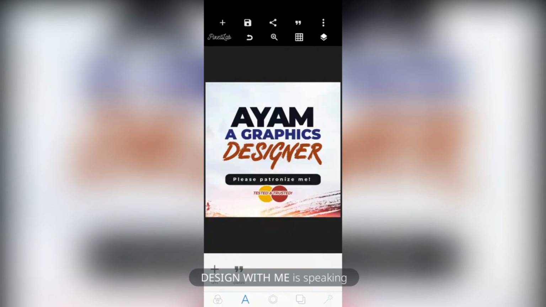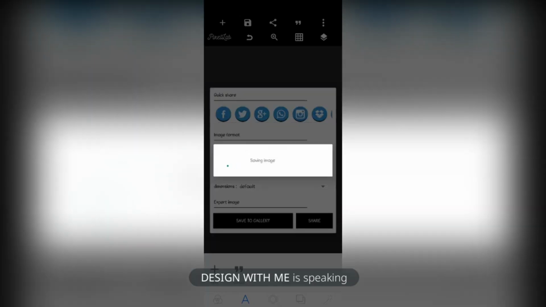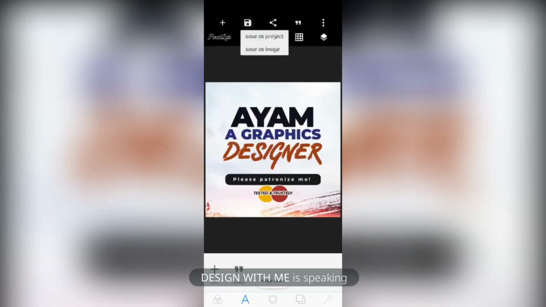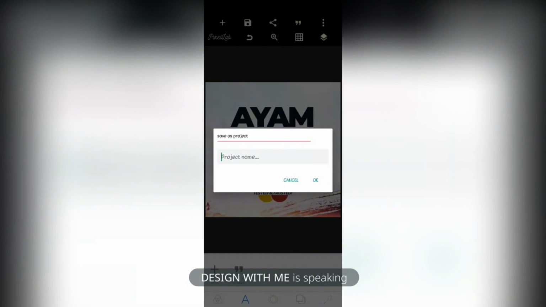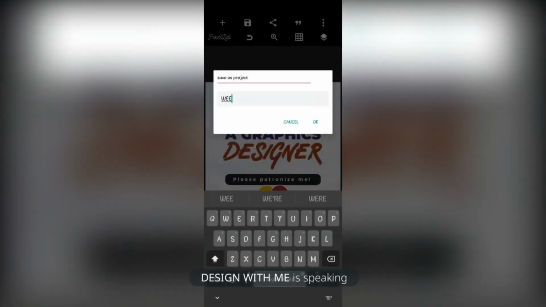Tested and trusted. I don't know why the color is just not looking good on me. Okay, let's keep it like this. Okay, going to personalize tested and trusted. Bam. So we can save as image, save to gallery, then we are good. We can save as a project. Yeah, pick 7, so that when you cancel it will be saved.